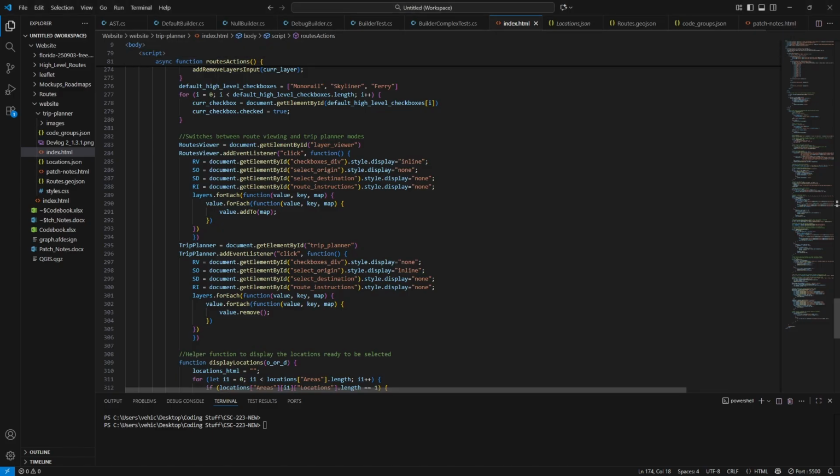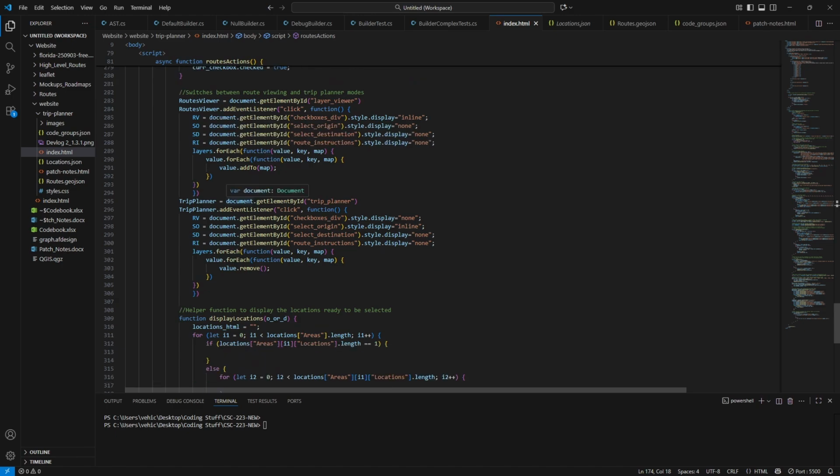So basically, we add an event listener on specifically that one button that leads to the routes viewer tab. Then we add a second event listener on specifically the one button that leads to the trip planner tab. And then when you click on the routes viewer, you hide everything except for the routes viewer. When you click on the trip planner, you hide everything except for the first menu. That will make more sense. I can go and explain what I'm thinking for that.